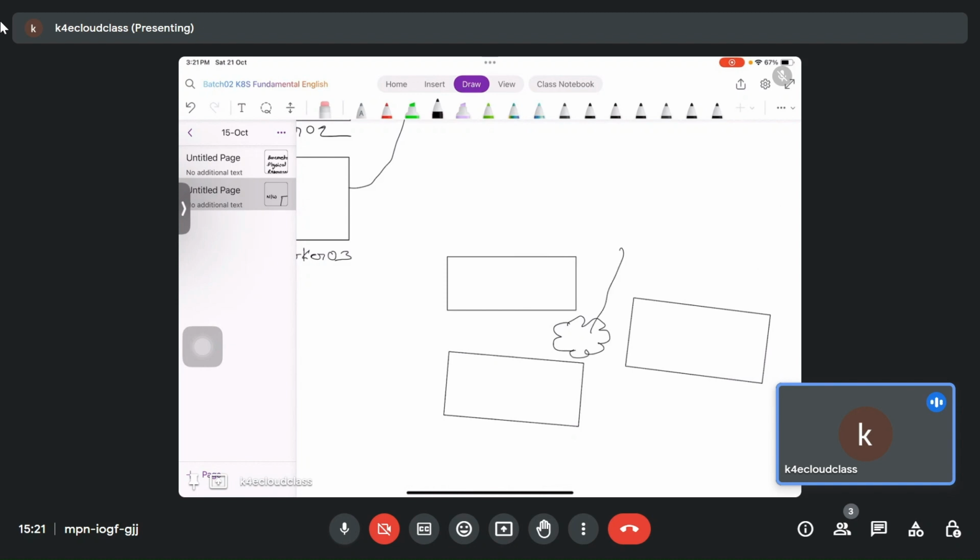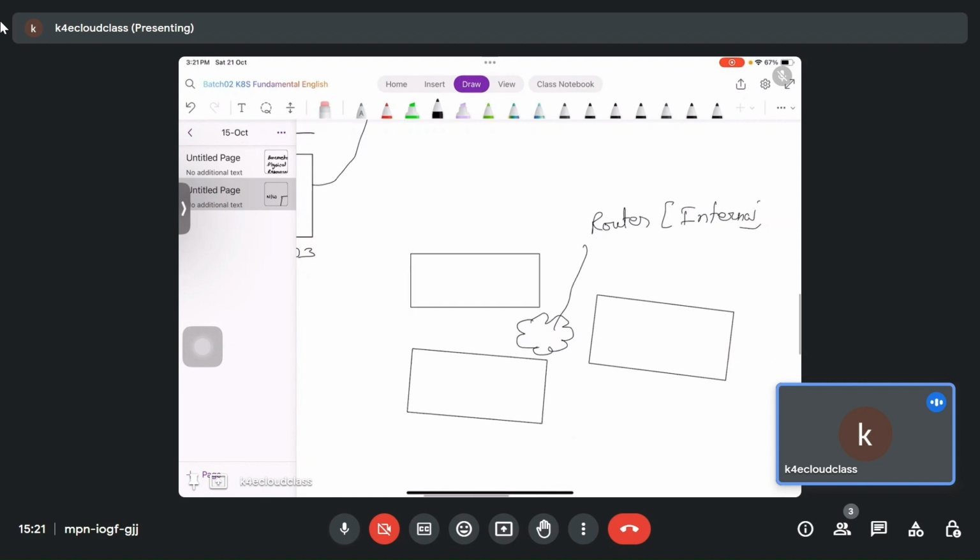So let's say this is a router, and this is an internal router. So all of them are connected to this router. And if anybody wants to talk to each other, suppose some packet from here is meant for this destination, then it will travel from here. So let me use a different color. Okay, so suppose from here, internally it needs to follow the same path.